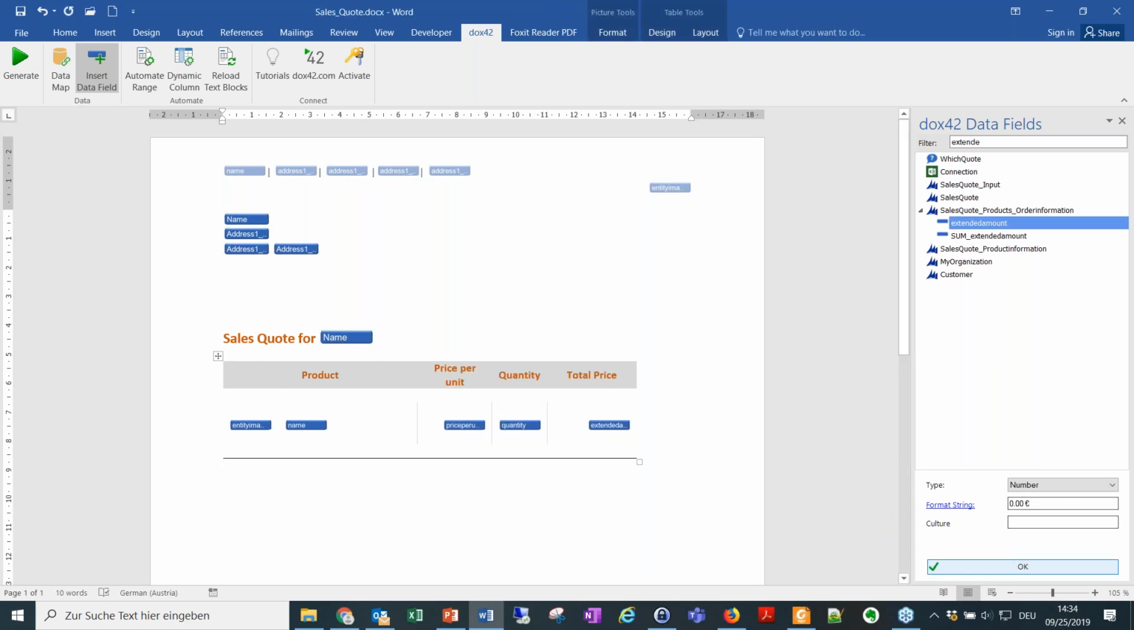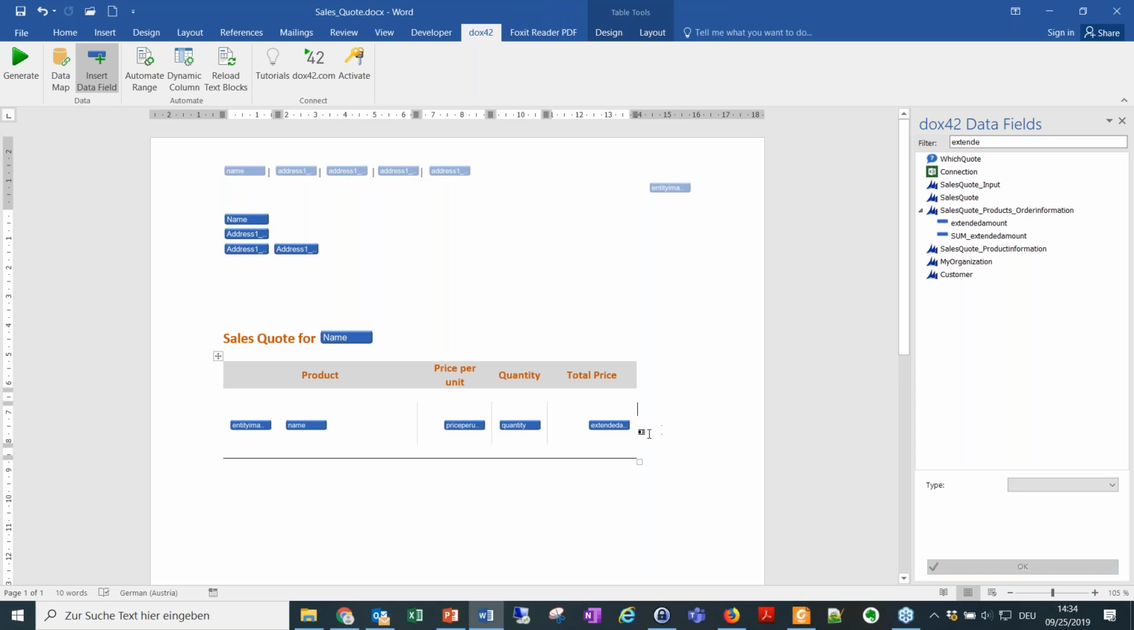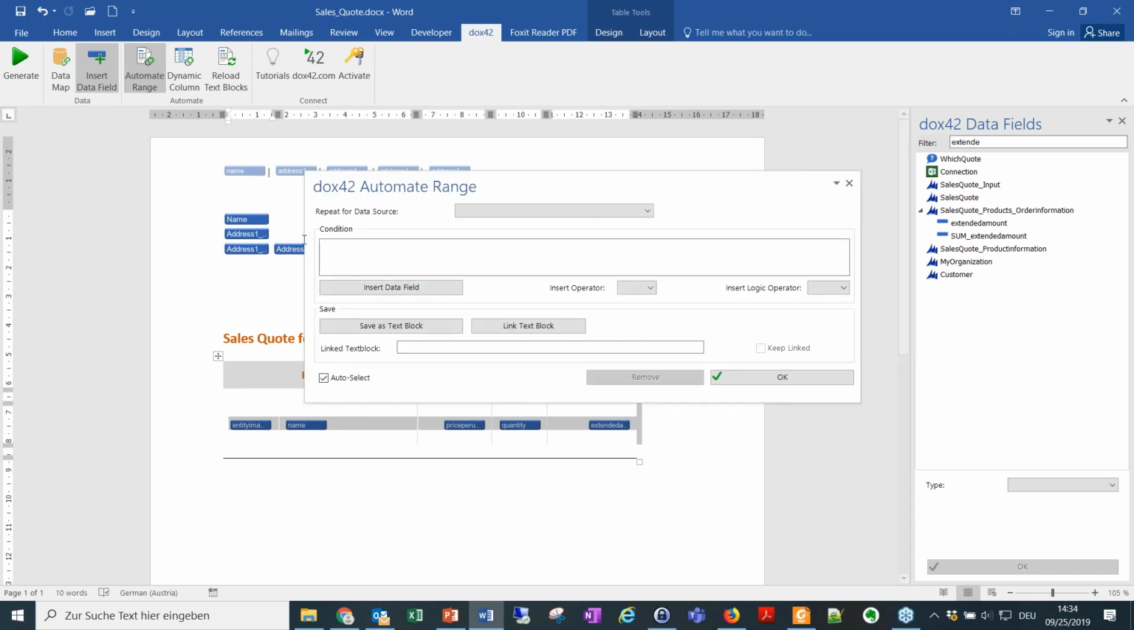Now we have just listed one product, and this is what I told you before. We can just automate this range right now. This is just one line in our table, and I click here on automate range, and you see there's another window opening, and here I can select automate repeat for data source. So if I select my data source, all the products are listed in the product order information. So I would like to repeat this line for all the products in the product order information data source.